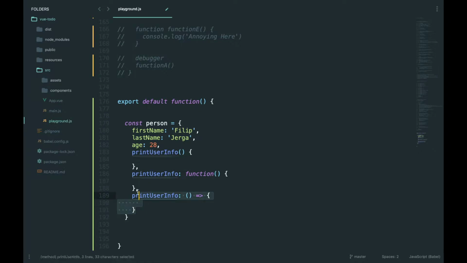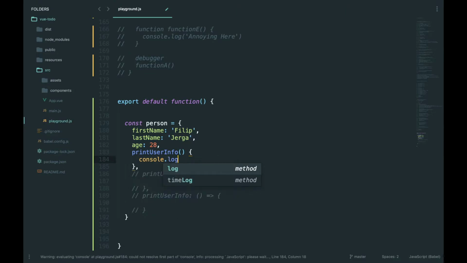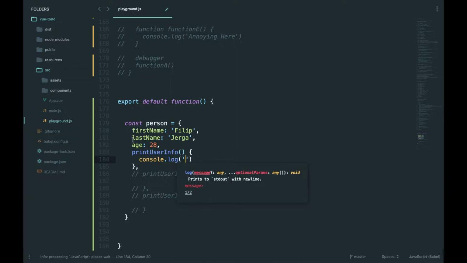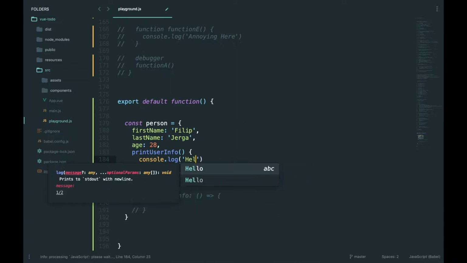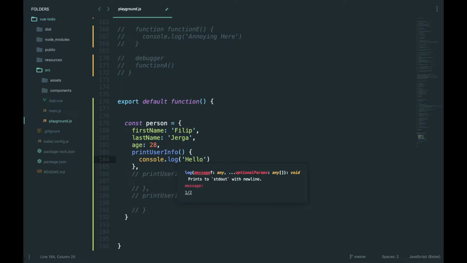For now I will comment all of this, and I will be using print user info here. So what we can do, we can just print user info. So let's say console log, and I will say here hello and first name plus my last name, and maybe we can display also age. Okay, so hello, and how can I display my first name? How can I access my property on an object?